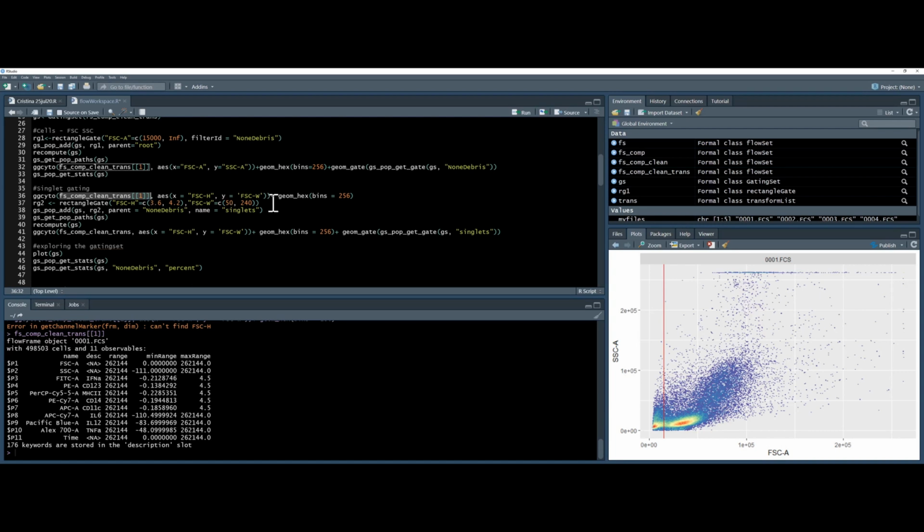But if I were to do this, I would do exactly the same again. I make a second rectangle gate with the coordinates. The coordinates here are wrapped in c, and this c means that I'm grouping multiple values together. So if I'm creating a box, I need to have the X and Y coordinates. So that's what I have here. I use the gating set population add command, and I apply it. The parent this time is not root, it's non-debris. I give it the name singlets, and then I can recompute it.